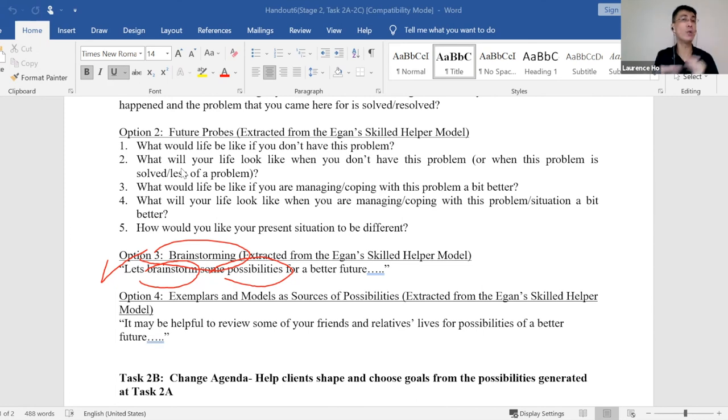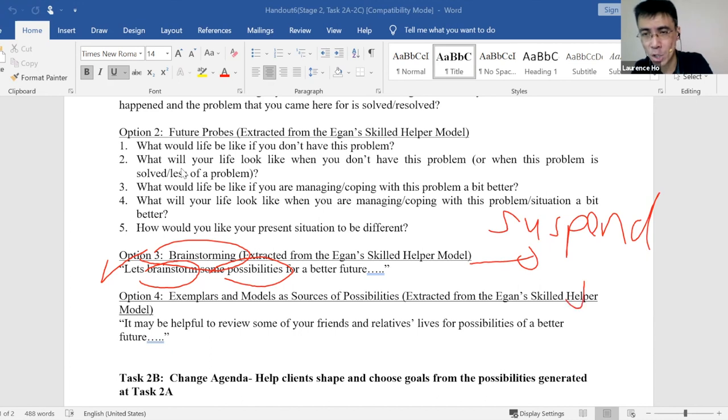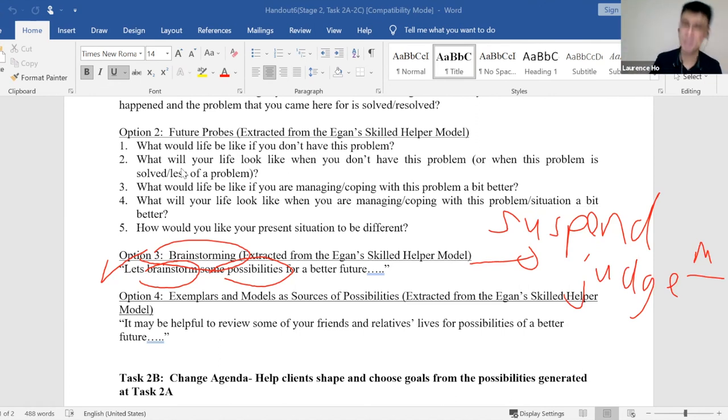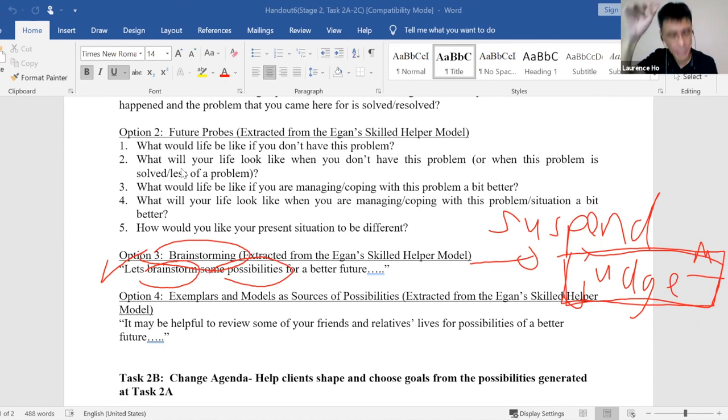So this is where we might just want to use brainstorming as a bridge to get our clients to start thinking about possibilities. Now, there are a few important guidelines which Egan mentioned in his book that will make brainstorming helpful or not. First, Egan says, whenever we do brainstorming, we need to suspend what? Suspend the big J word called judgment. So what does Egan mean by suspending judgment? Very simple. Now, judgment here refers both to the counselor's judgment as well as the client's judgment. So I say again, the word judgment here refers to both the counselor's judgment as well as the client's judgment.